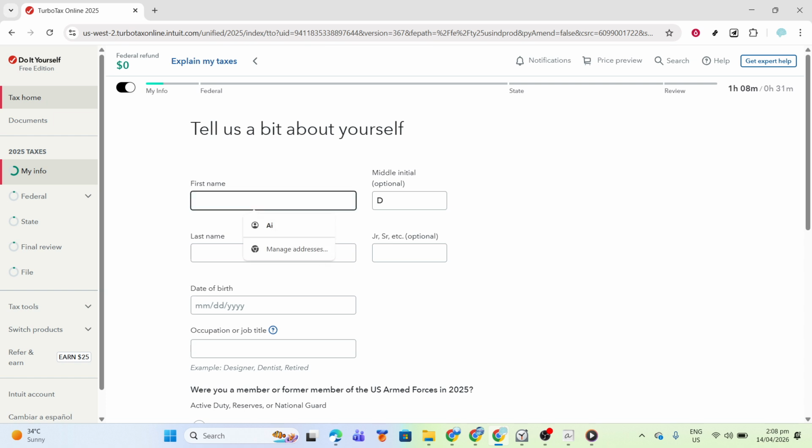Now, enter your last name. Again, use your legal surname. If your last name includes a hyphen or space, type it exactly that way to ensure accurate record matching.